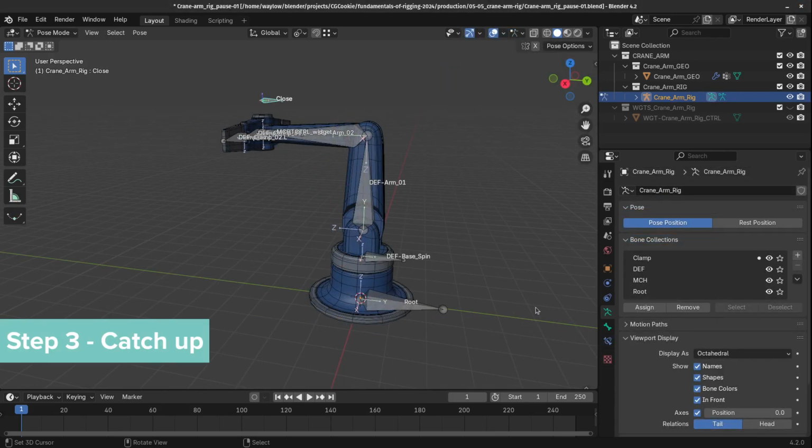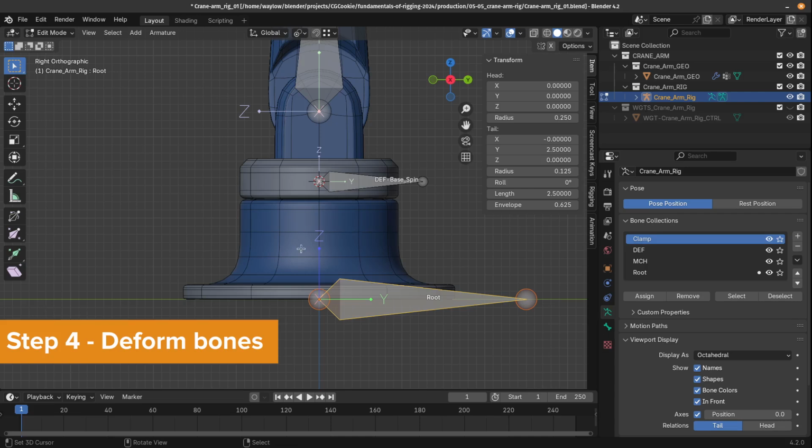Now's another good time to pause. So in that step, all we did was add the bones to the collections. So the root bone goes on the root. All of our mechanism bones go on the mechanism collection, all of the def bones go in the def collection, and then every other control bone is going to go on this collection called clamp. Now bear in mind I'm still missing one bone down here, but that's what I'm going to do in this very next step.